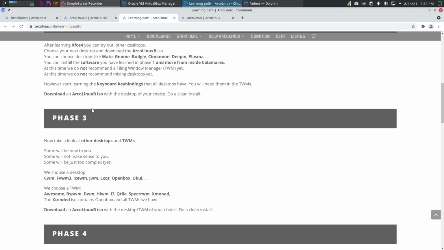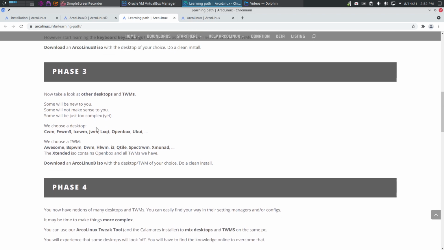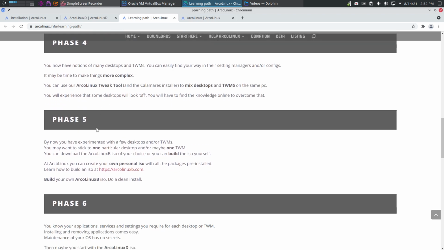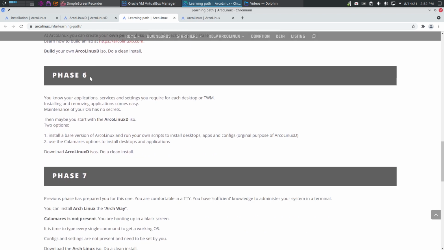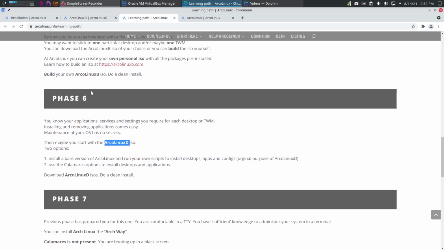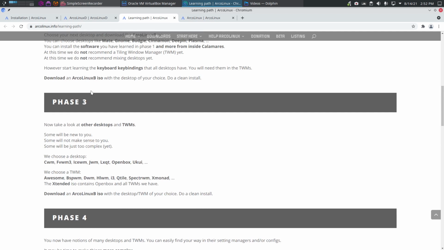And I know you want to learn and you want to see your progress go super fast like Speedy Gonzalez, right? But it's not. It should be gradual and should be over months and maybe even years. Because ArcoLinuxD, in my eyes, is a very difficult ISO. If you don't know what the packages are, if you don't know what services are, how to enable them, then ArcoLinuxD is just way too difficult. That's why it's in phase 6, right? Go and learn first all the other phases before you start with ArcoLinuxD.